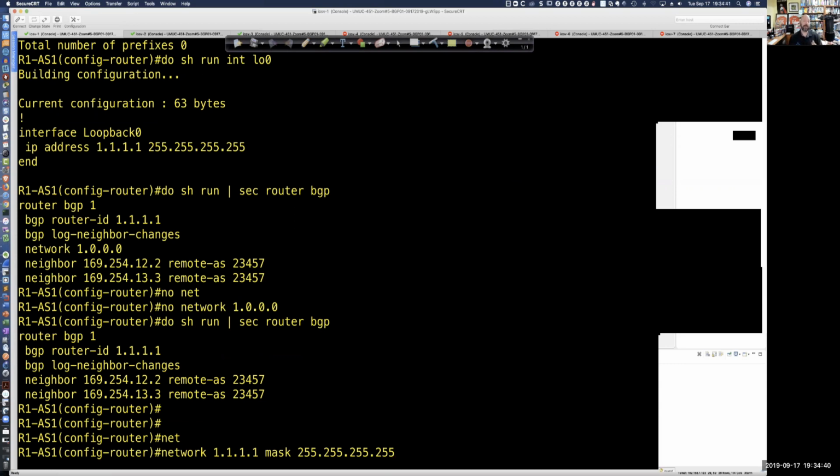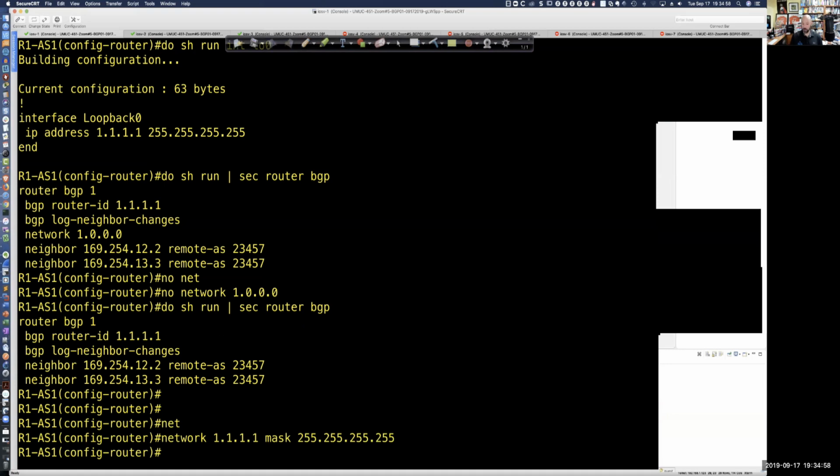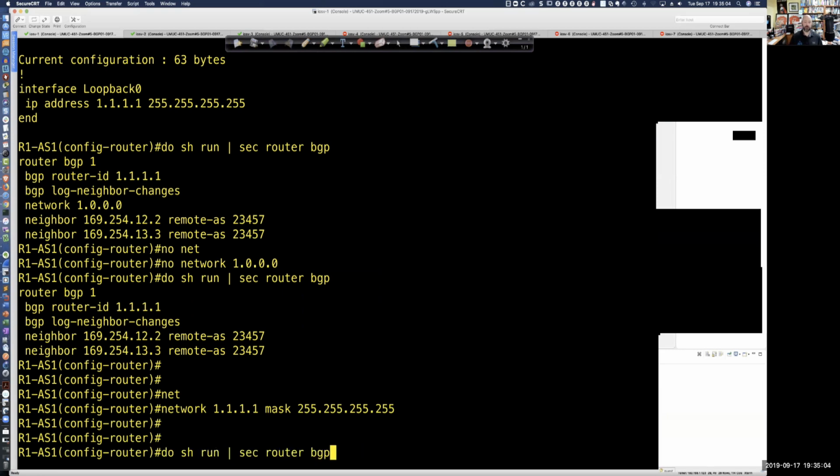The only, and what's the word I'm looking for? Not alternative, exception. The only exception to this is when what you're advertising, which is what I'm going to show you next, falls on that natural boundary. So I say network 1.1.1.1, I put the mask in, 255.255.255.255 for the /32.